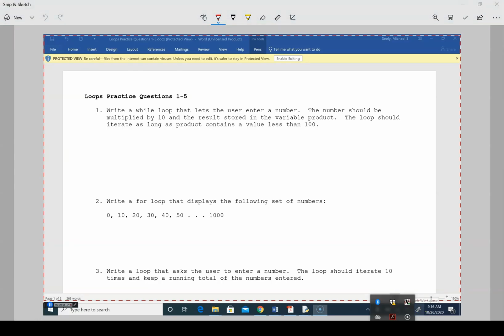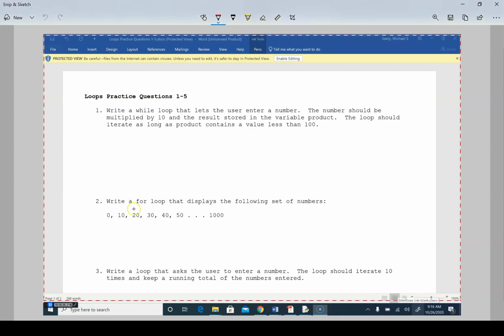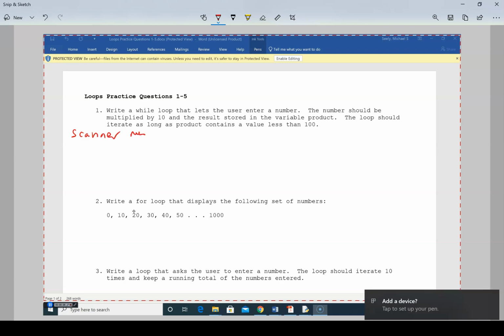Make sure also. Alright, so we'll start off with, let's say, scanner, my scanner equals new scanner.